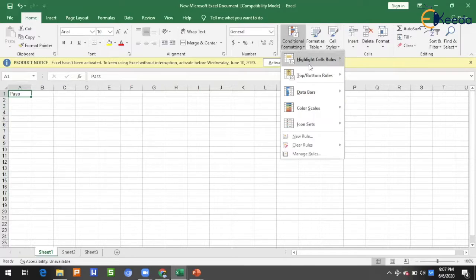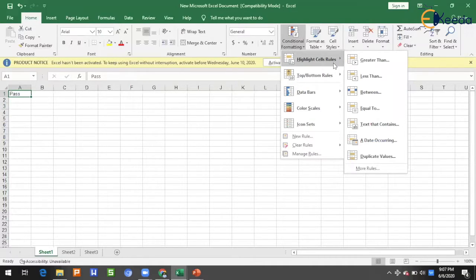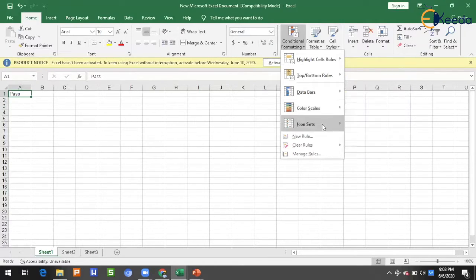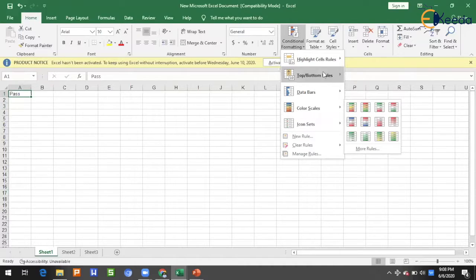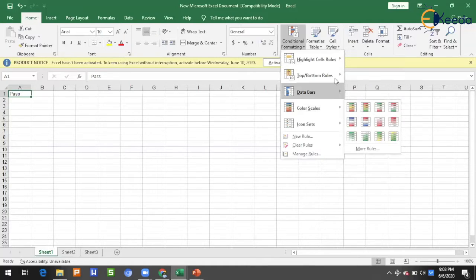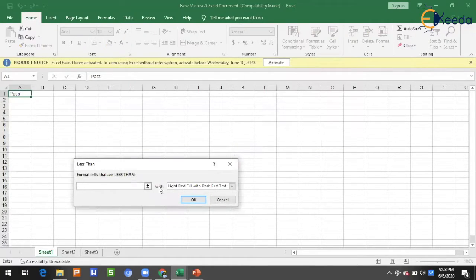Click on this. You can get highlight cells rules, top to bottom rules, data bars, color scales, icon sets. So different things, like you can add a greater than sign, a less than sign, an in between sign, an equal to sign. All these things you'll be able to add to tables or a large set of data. You can compare the values here, and there itself you can give a red light fill with dark red text, or you can configure it whichever way you want.